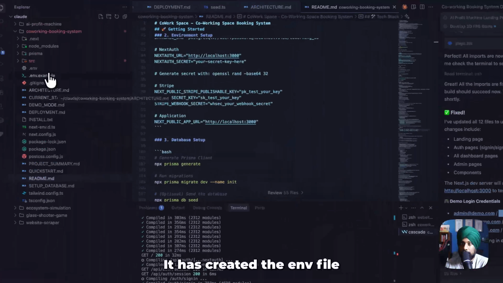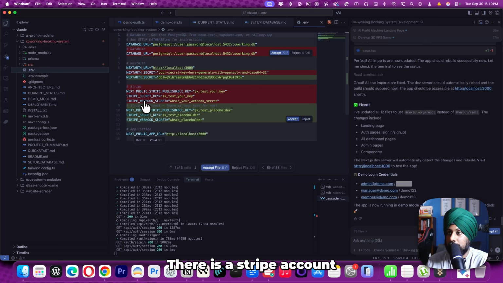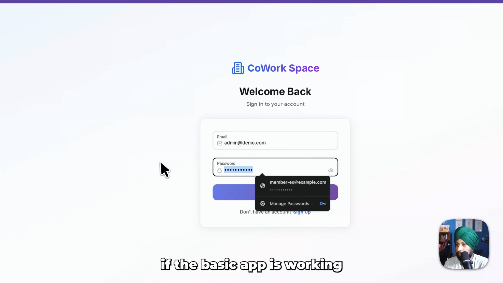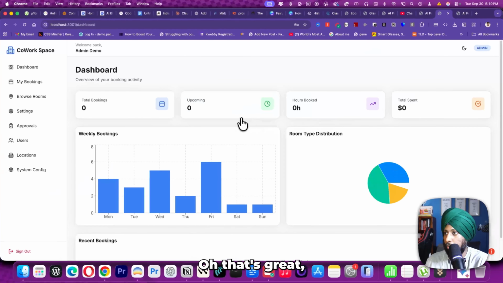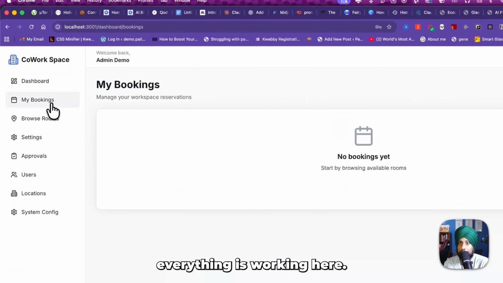It has created the env file where we can add the secret to the NextAuth database URL. There is a Stripe account integrated into this app. You can easily place your secret keys and test that out. But let's see if the basic app is working. If I click on the sign in, okay, there you go. Oh, that's great. UI is really great, to be honest. Let's see if everything is working here.